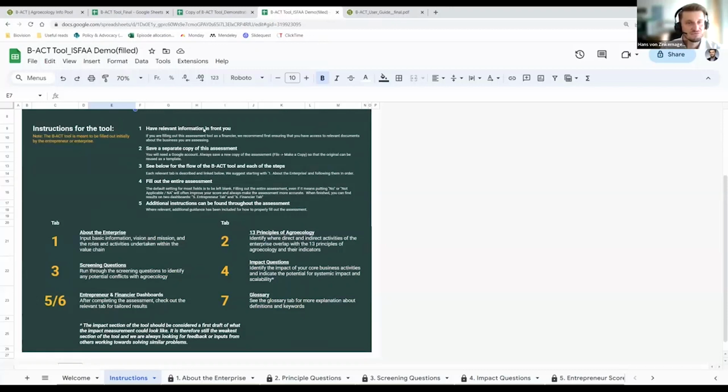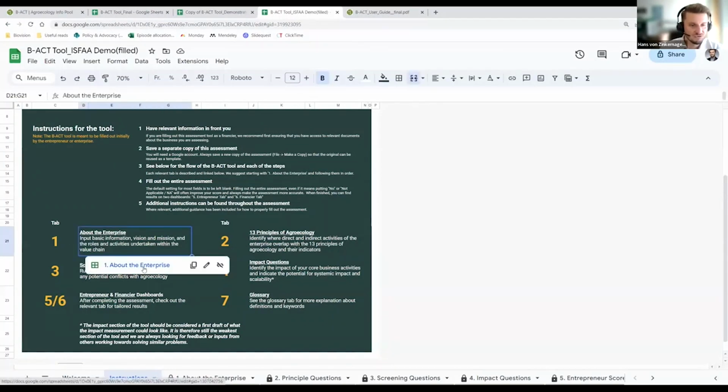It's recommended that you collect a lot of the information before so that you have it in one place. Make a separate copy, a personal copy, which we've just done. And then we can see below for the flow of how to go through the B-Act, and then we fill out the assessment. One thing that's really important here when filling out the assessment is to not leave any questions blank. In order for the results to be returned accurately and to get accurate results, you have to fill it out thoroughly. So we start with the about the enterprise.